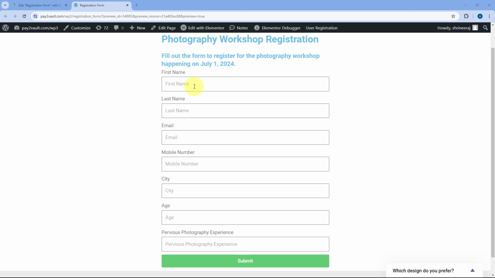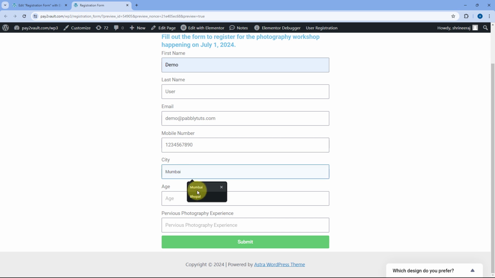Let me show that to you with the help of an example. The name of the person is, for example, demo user. This is the email address. And this is a dummy mobile number. The city is, for example, Mumbai. Age is, for example, 52. And in previous photography experience, I'm going to enter I'm a beginner. Now let's click on submit.